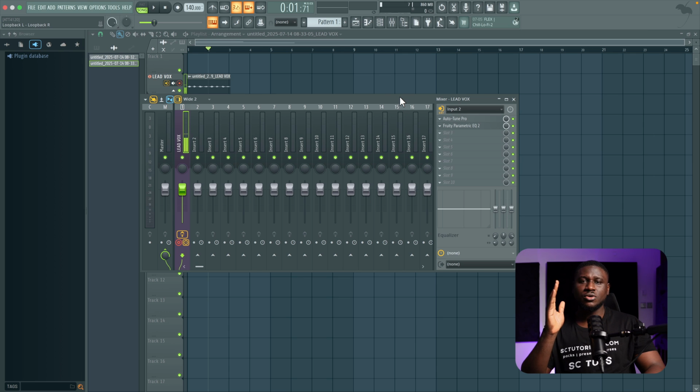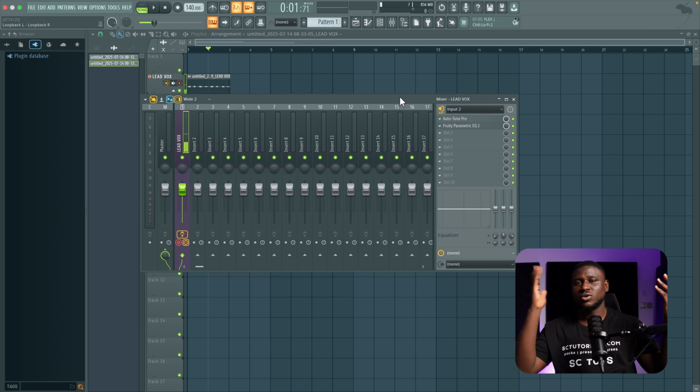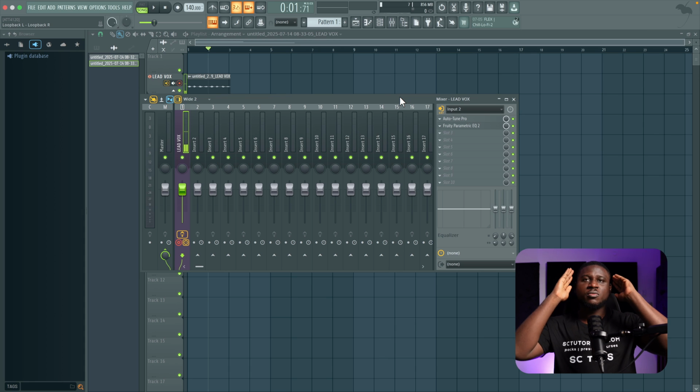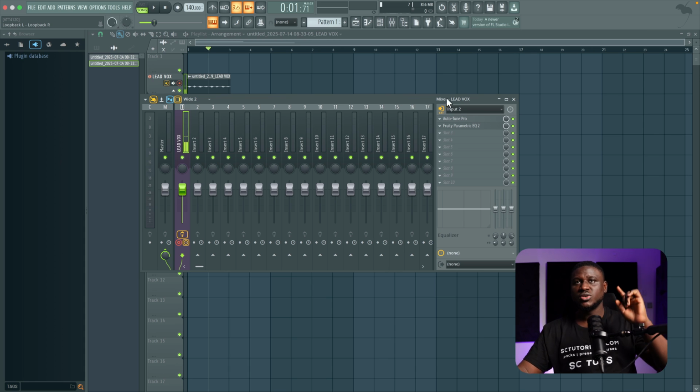Because if you're using stereo, it's going to come from either the left or the right. But if you're using mono, it's going to come from straight center, okay? It's going to come from the center. So you want to avoid using the stereo.